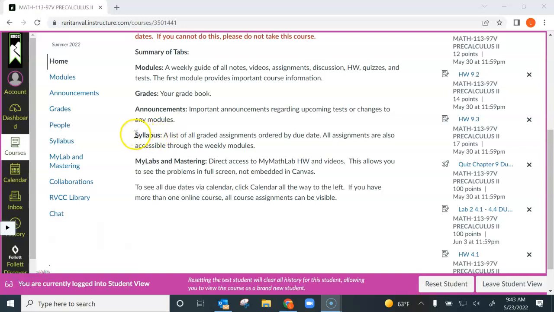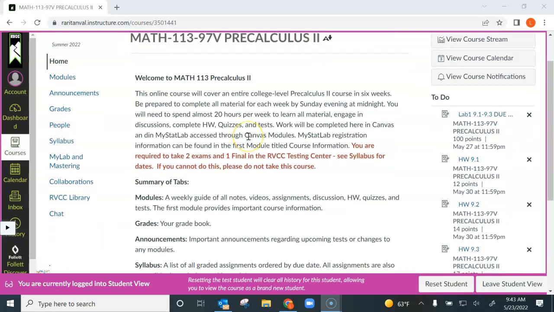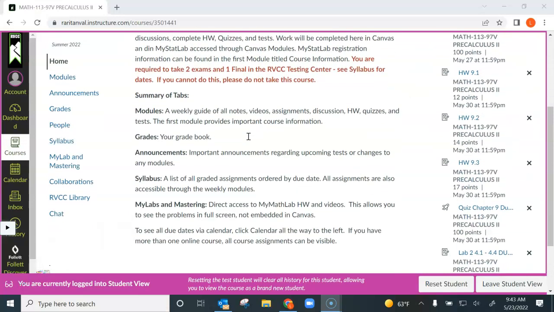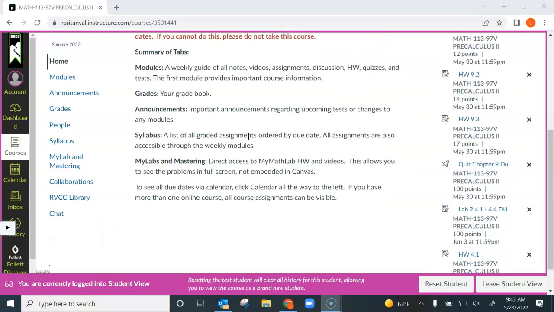This particular syllabus is not our paper syllabus. This is just a syllabus, meaning it does list for you all of the assignments that are due and when they're due, but I strongly recommend you make a copy of the paper syllabus that I'm going to show you in a minute. My Labs in Mastering, we will be using MyMathLab for this particular course, so you will need to get on that. That is where you'll find your textbook and all of our homework and other additional resources. So let's go to modules and let's get started.